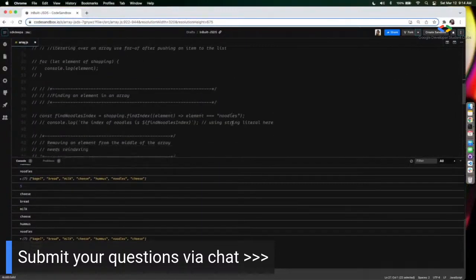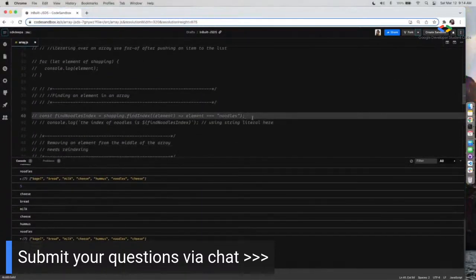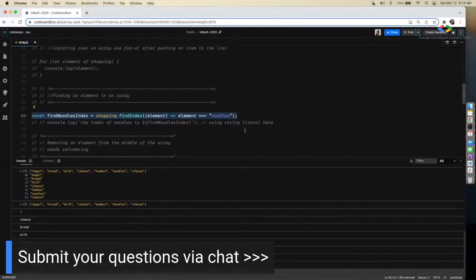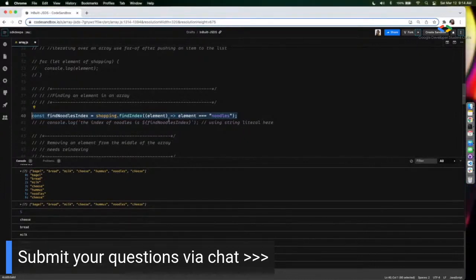We can also find an element using findIndex method here. Arrays have a lot of inbuilt methods. So if you go to MDN, you would find a lot more than what I'm using here, but these are the common ones that you would be using to find an index of an array.